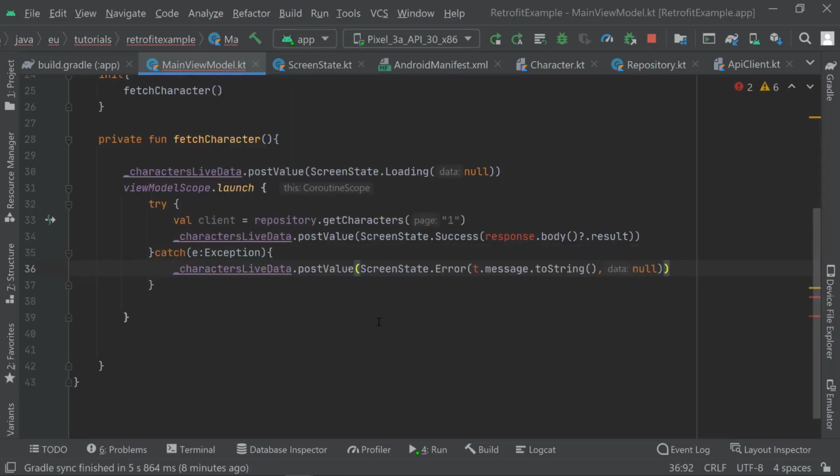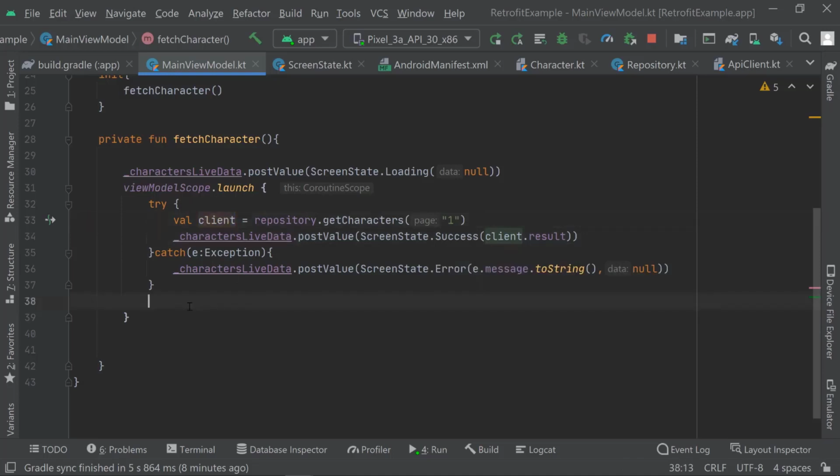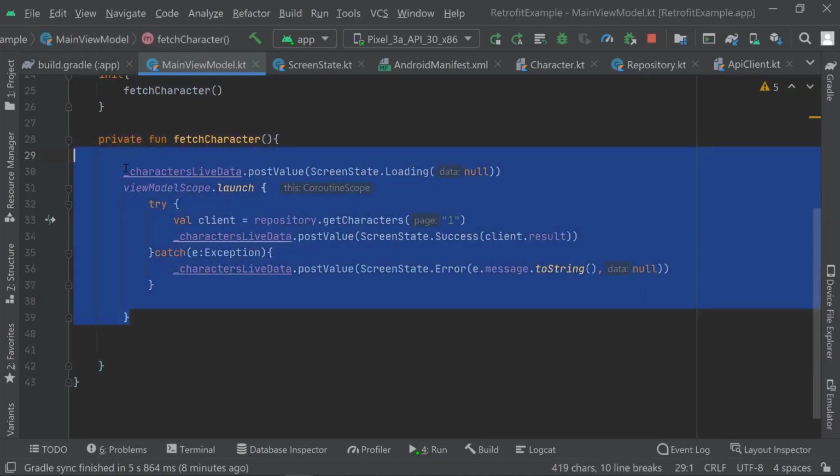And I'm just going to put that code in here. And here it wouldn't be a T message, but the E message, and the E message to a string will do the trick here. Now you see that this response body result isn't very happy because we're not using the response body anymore. We are instead using the client, so this one that we have set up here.